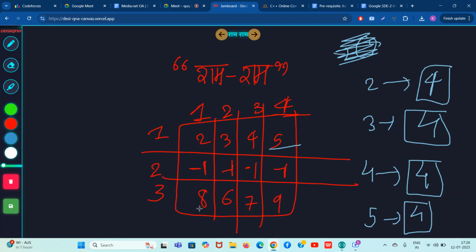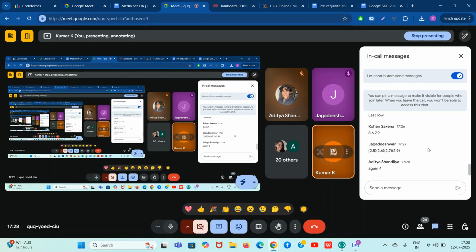Actually, this is a lucky problem. For 8 also, can you guys tell me if you start your journey at 8, which are the cells you cannot visit? Tell me in the Google chat.